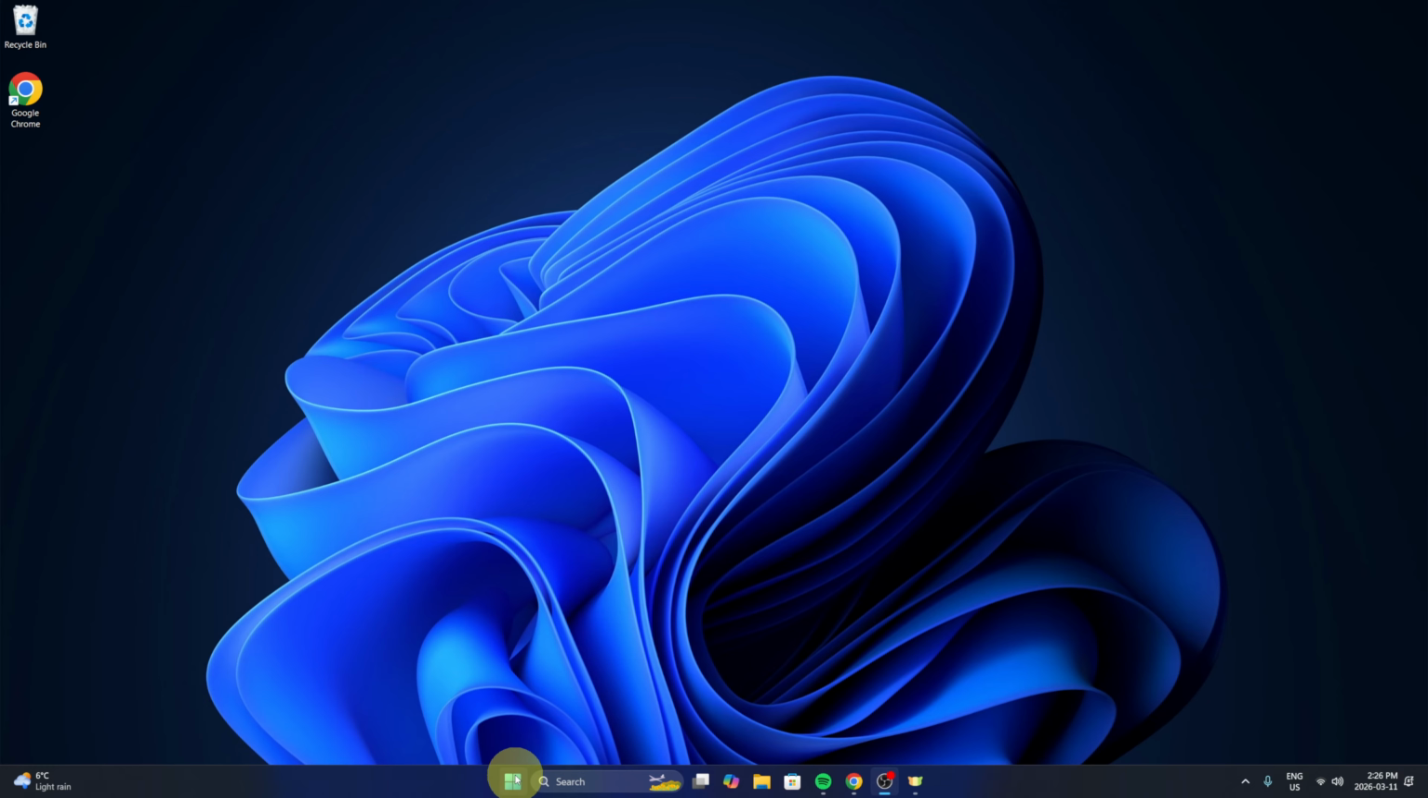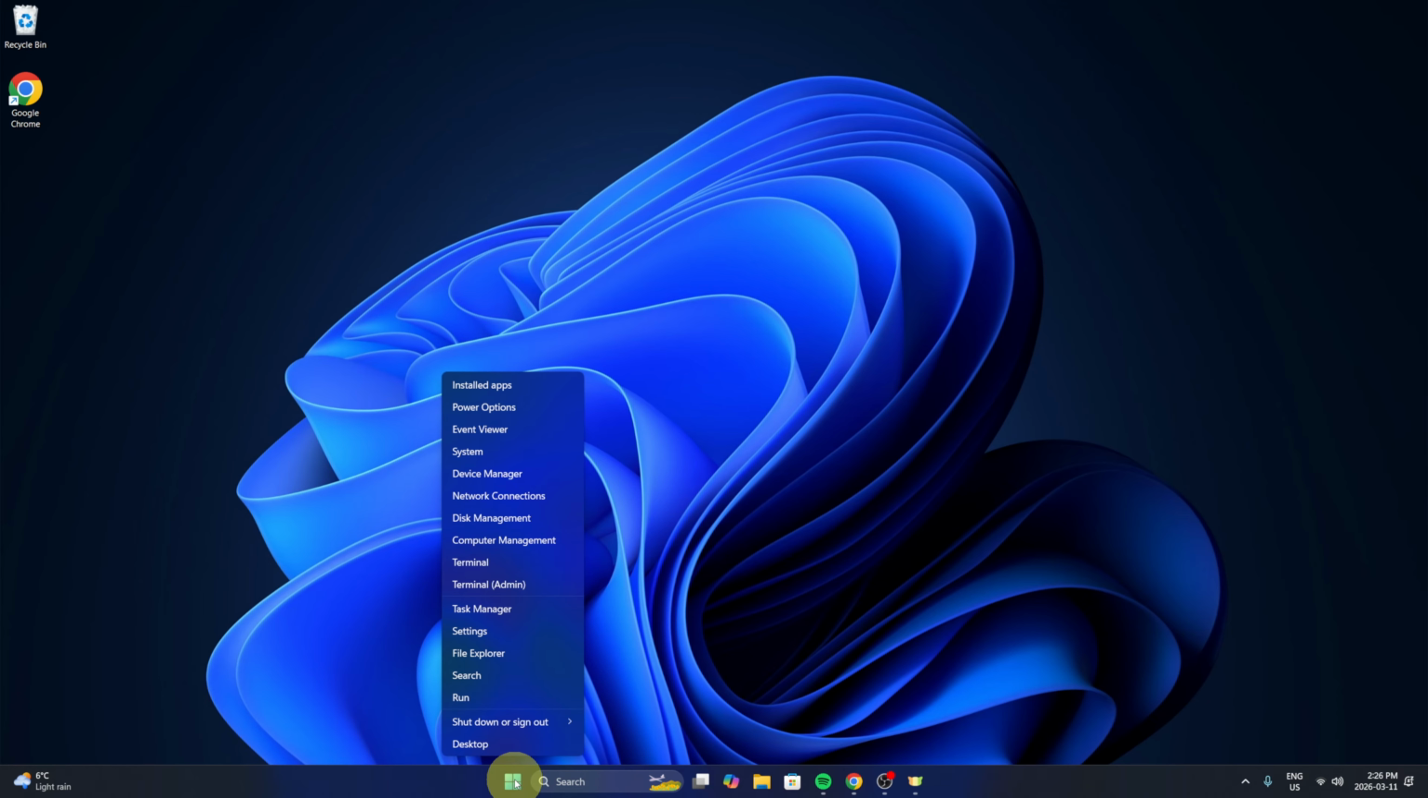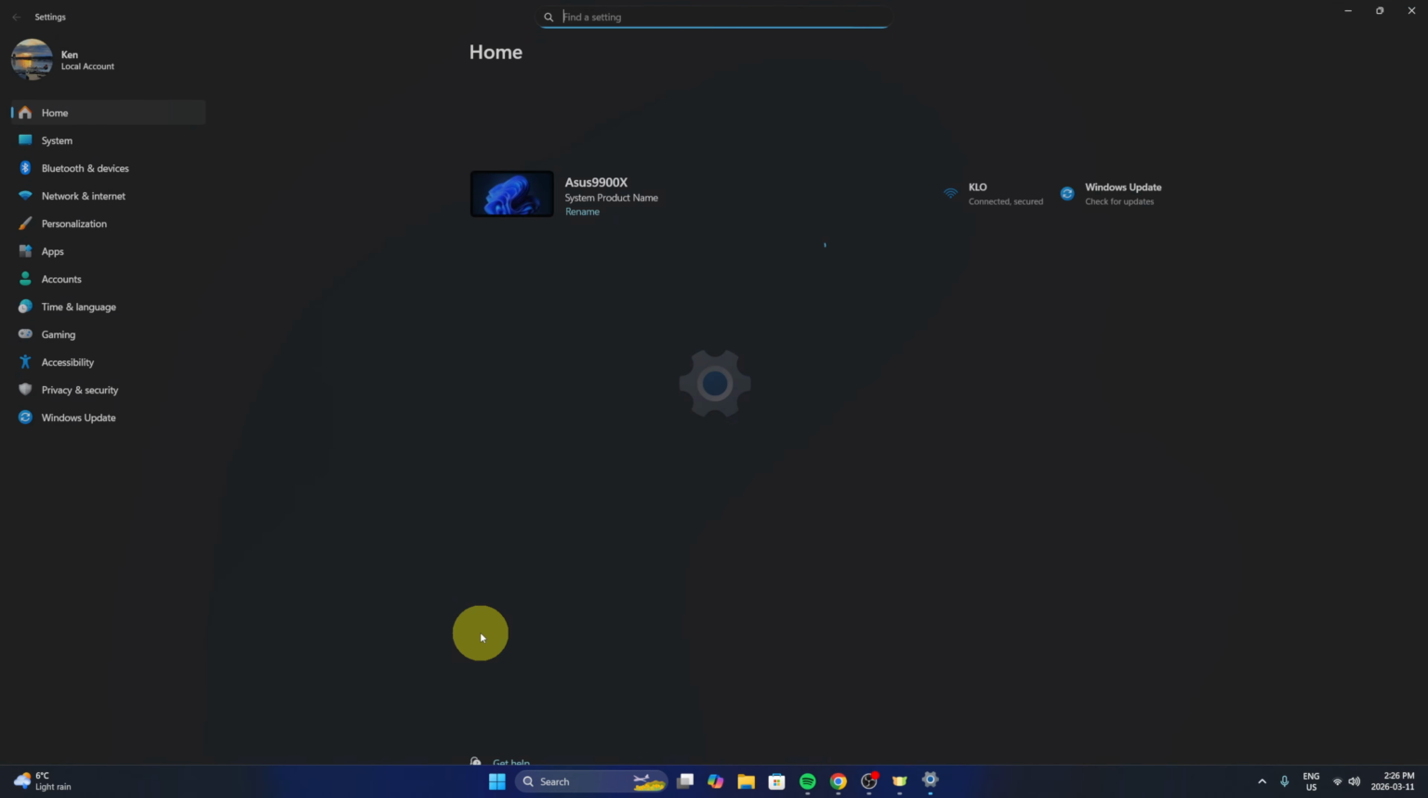So head on down to your Start menu here at the bottom, and we're going to right click on it, not left click, but right click. And you'll get a little menu that pops up, and we're looking for the settings option here. You can go ahead and select that.